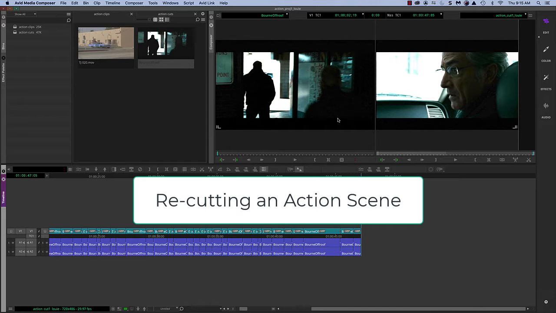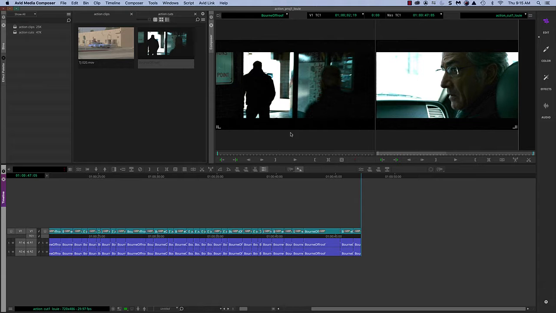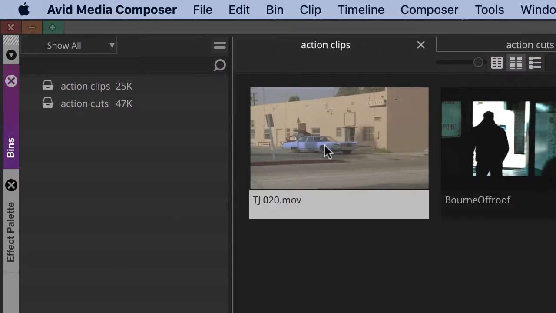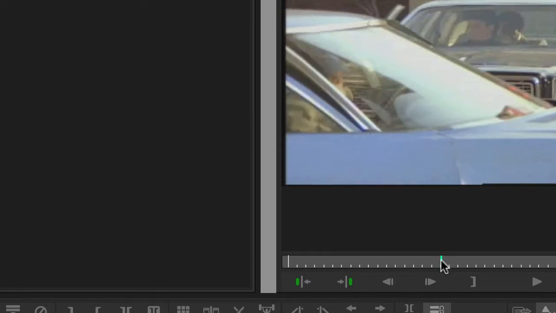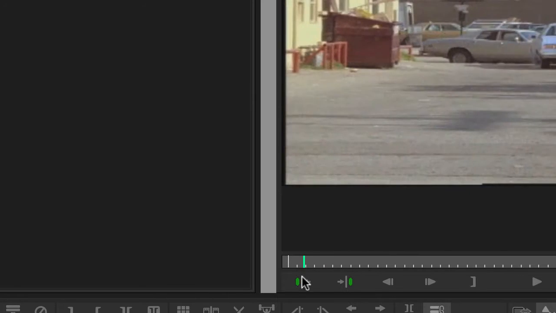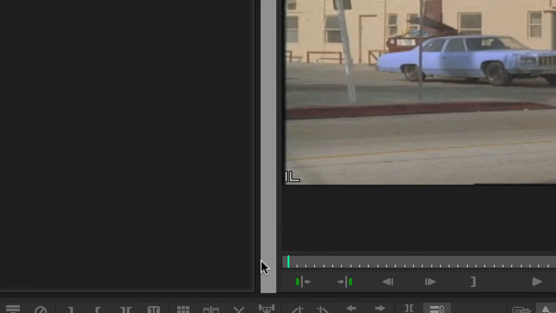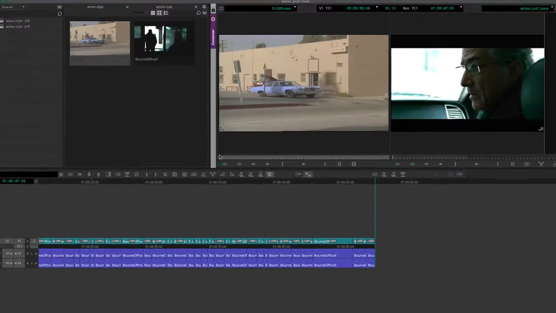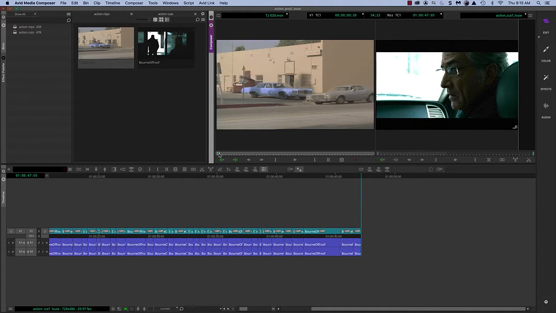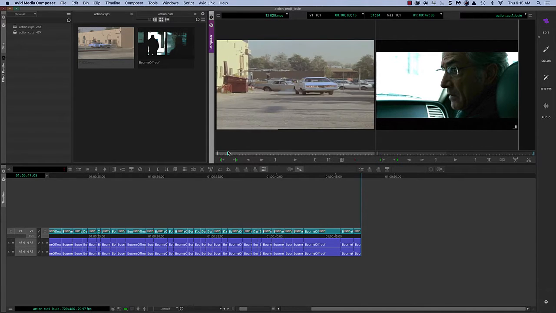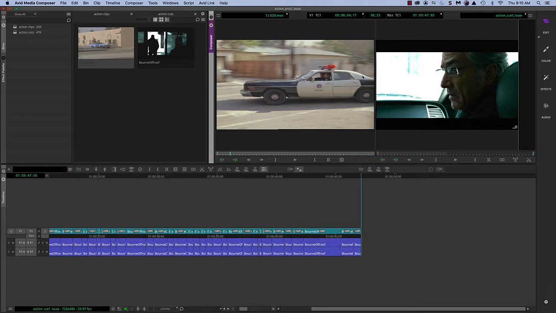For this next tutorial, we're going to switch over from Born Off Roof to TJ20. So I'm going to double click on the TJ20, load that up, and make sure that this green line, the playhead, is at the very first frame. Now again, now that we look at this image, it does seem a little weird. The cars are so low and skinny and flat.